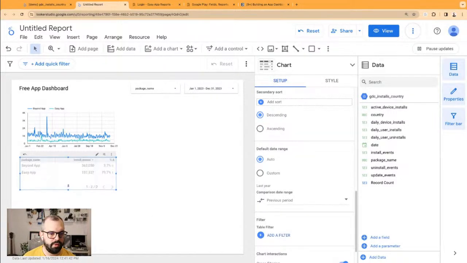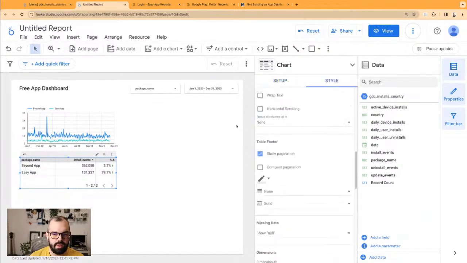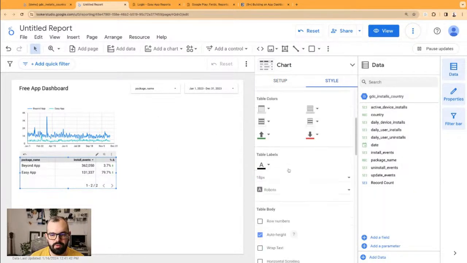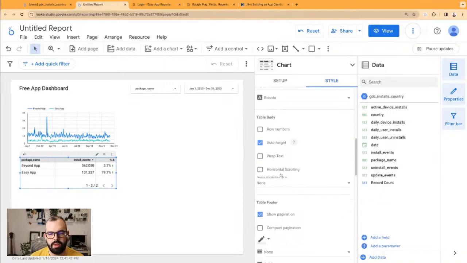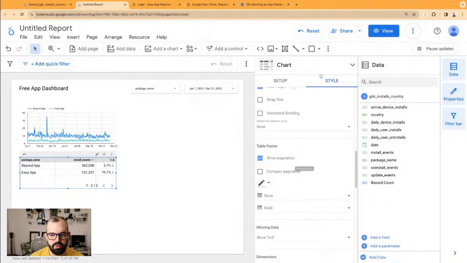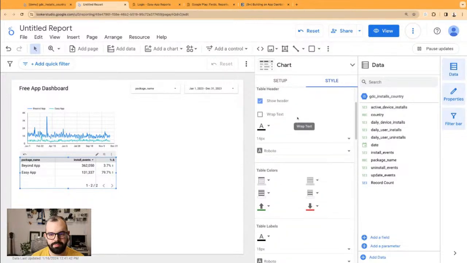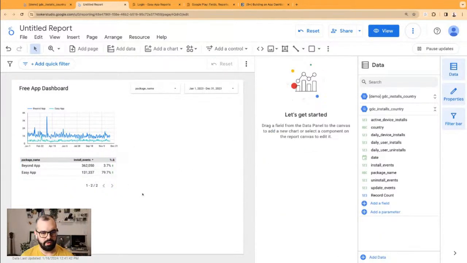Cool. So now I see that I had 362,000 install events last year, and that is 3.7% more than the year before that. There's a way to customize this. For example, if you want to change the color of the arrow or all of those things, you can do this on the style tab. For now, we're going to keep this very simple.